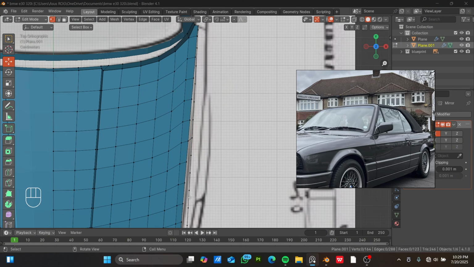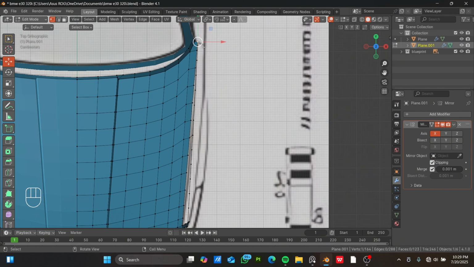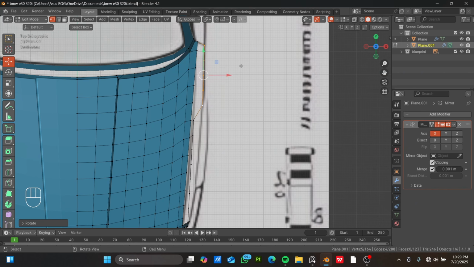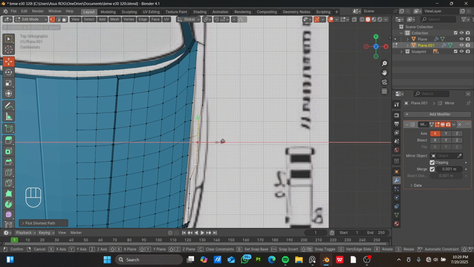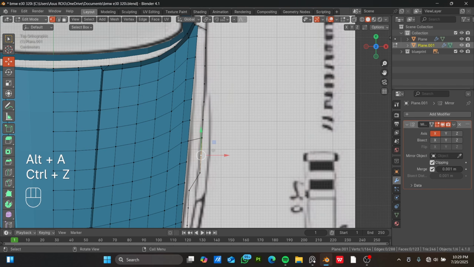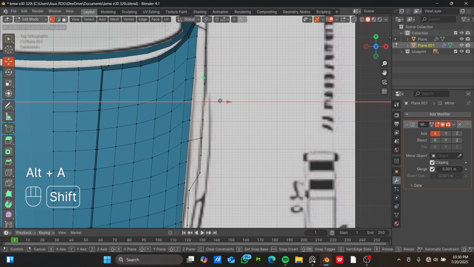with the blueprint. So take these vertices right here and then move it in the X direction. You can also rotate it in like this. Take these ones also, move it this way. And match it up with the blueprint.